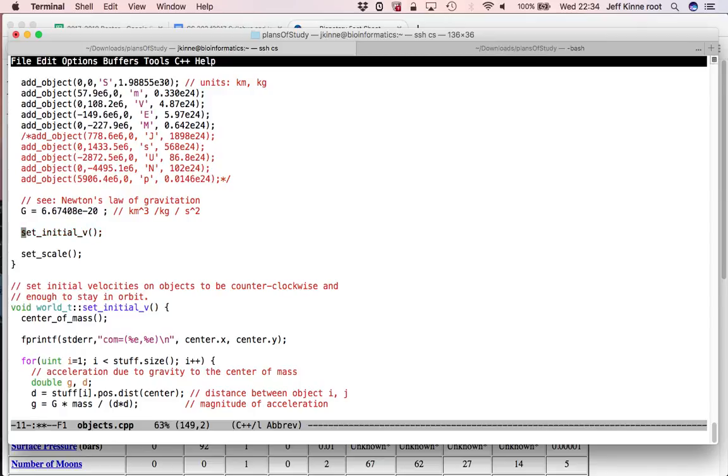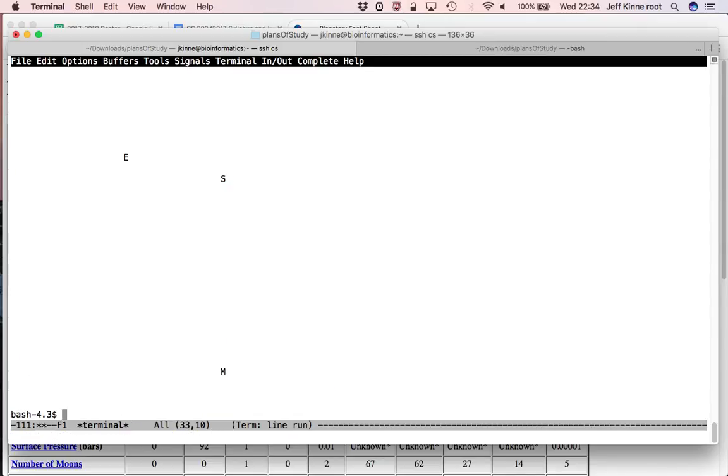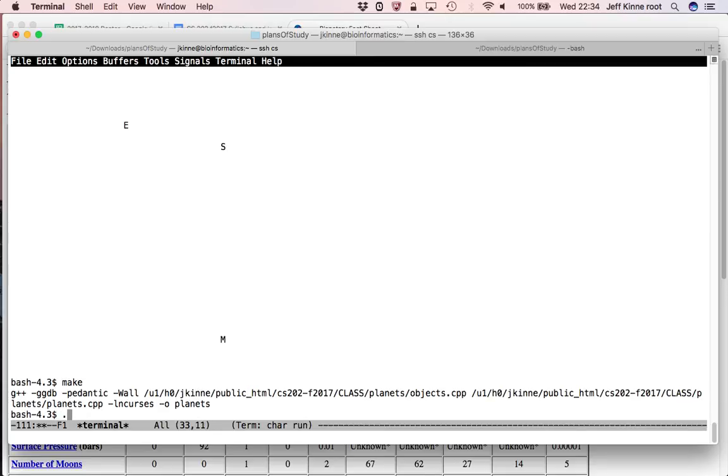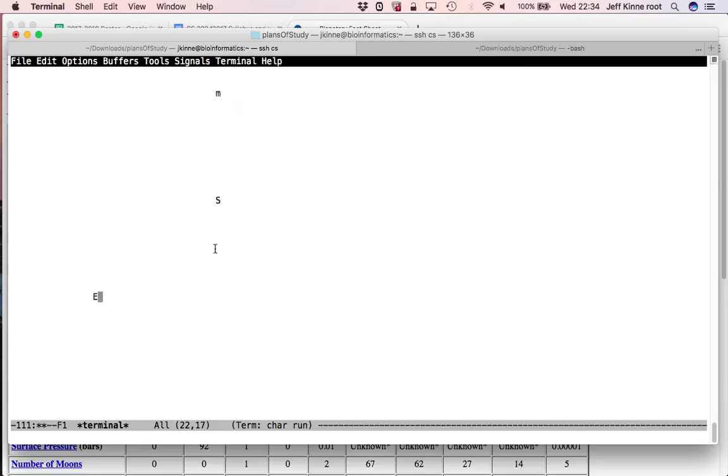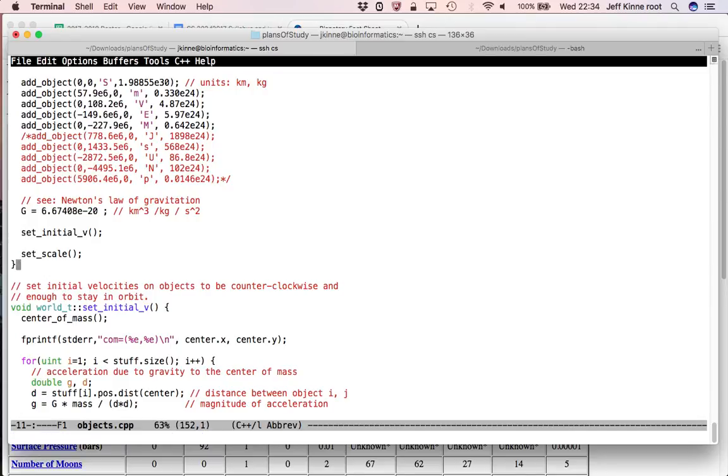All right, so the set initial V is supposed to put in initial velocities so that things basically go in circles, ellipses. And the way that happens is with some equations. Here is the Venus. It's a certain distance from the sun. Gravity's pulling it a certain amount this way. There's an equation for that. And there's another equation for if I have a certain velocity going this way, what happens. I don't really want to explain the equations. Just go to the set initial V.